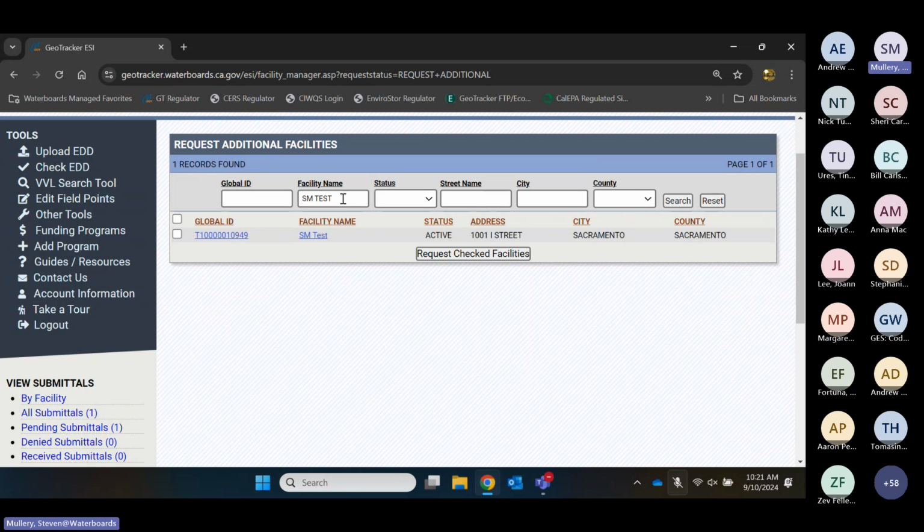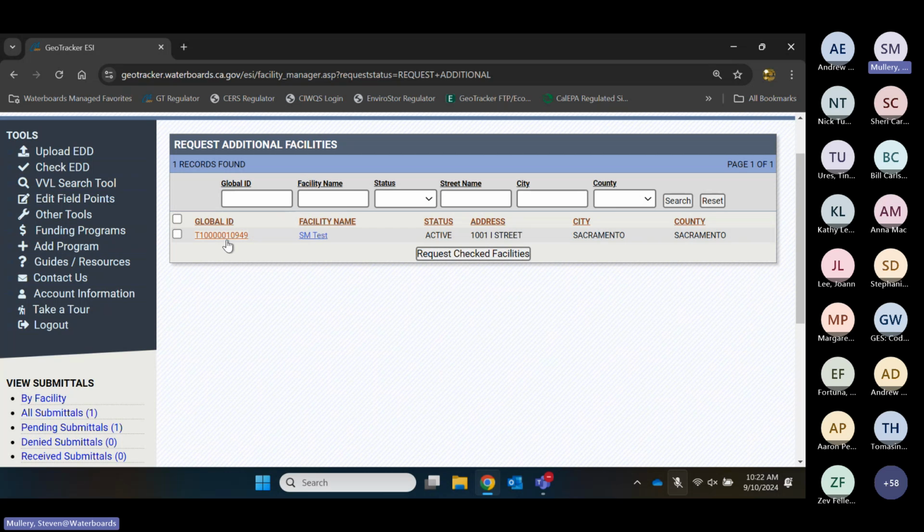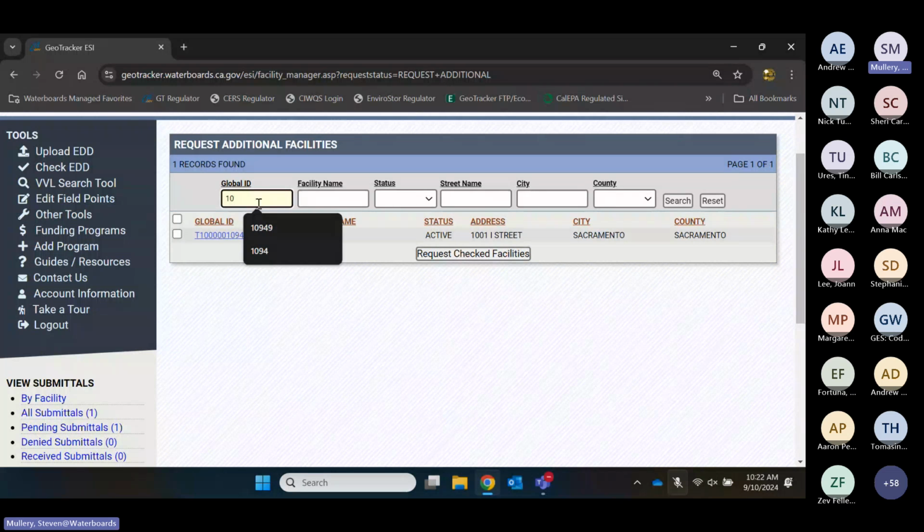Now, another tip, especially if you have a global ID that has a lot of zeros and you think, oh, I don't want to put in all of that or lose track of that: if you have a global ID with a ton of zeros before it, when you're entering it in, you can put in the last five digits or so of the global ID in this search box here. Let me just.